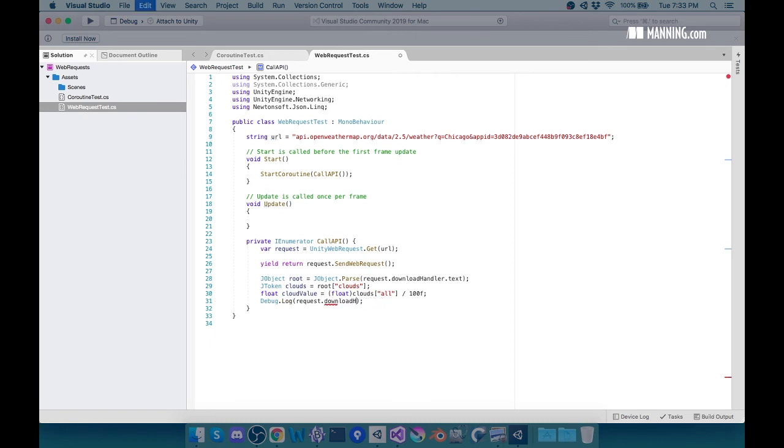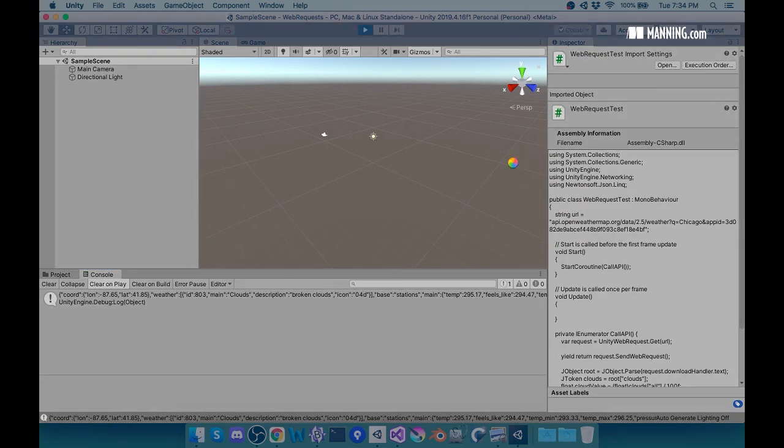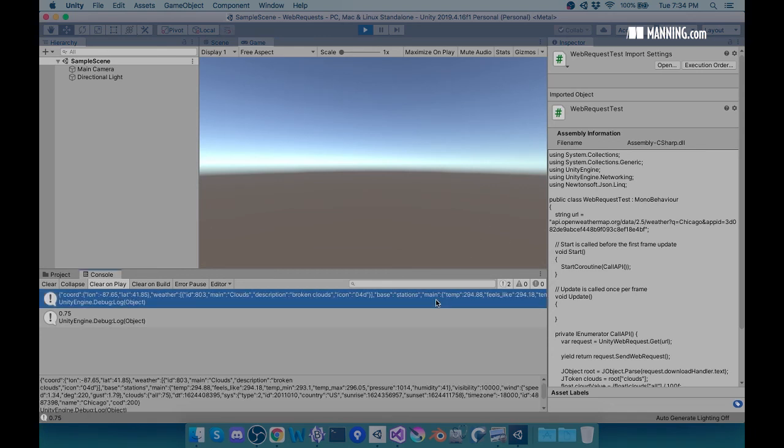We're going to write out both the entire JSON block, but also just this cloud value that we've extracted out of it. Now let's see what happens there. So you can see this is the entire JSON blob that was returned, and if you look at it closely over here, there's this clouds value, and it says the cloudiness is at 75.